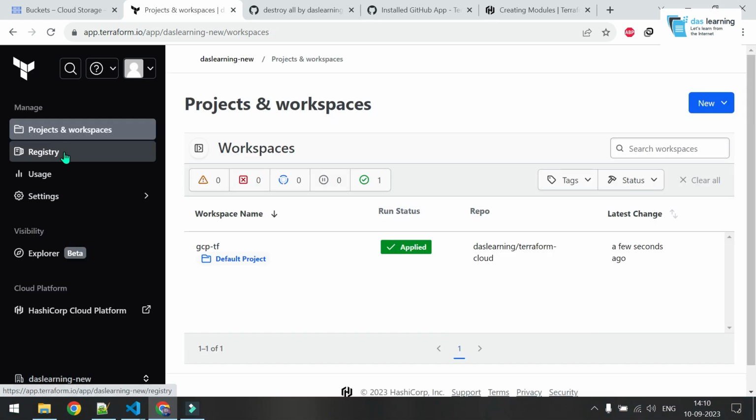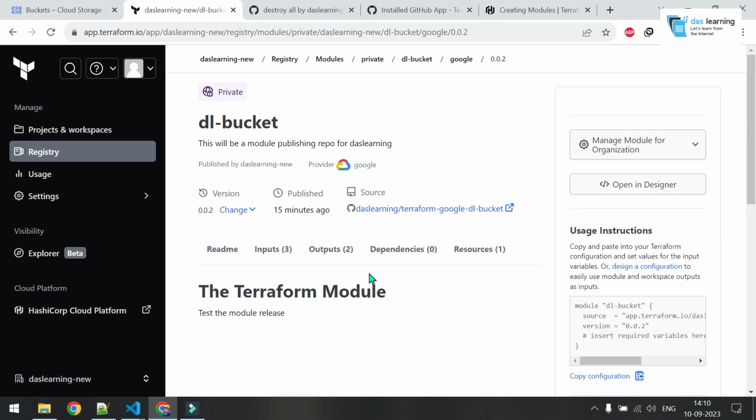That's all for this video. We created our own module. We even upgraded our module and published it with a higher version. And you can use your module version, whichever you want, in your Terraform project code.